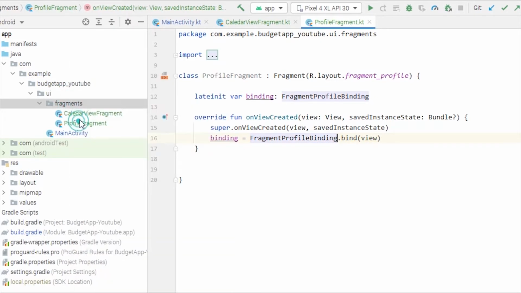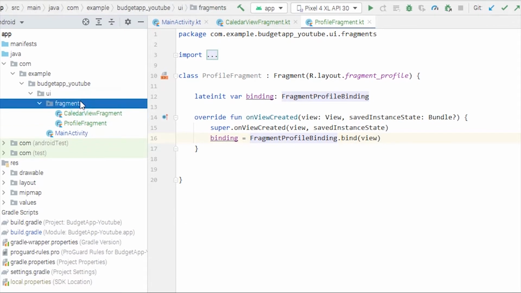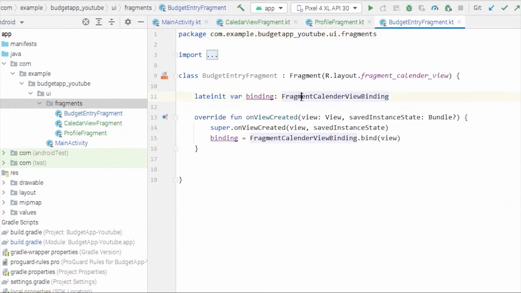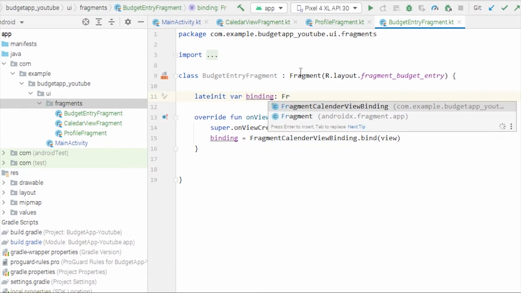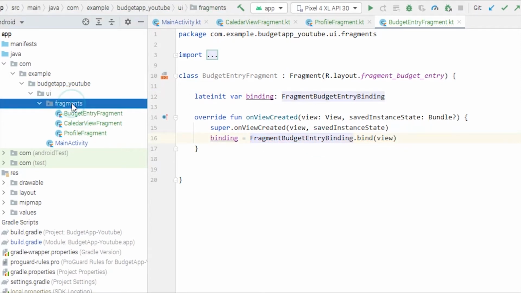Let's copy it again, paste it, and this time we'll be naming it BudgetEntryFragment. So the layout will be budget entry, and the binding will be changed to FragmentBudgetEntryBinding, and same here.